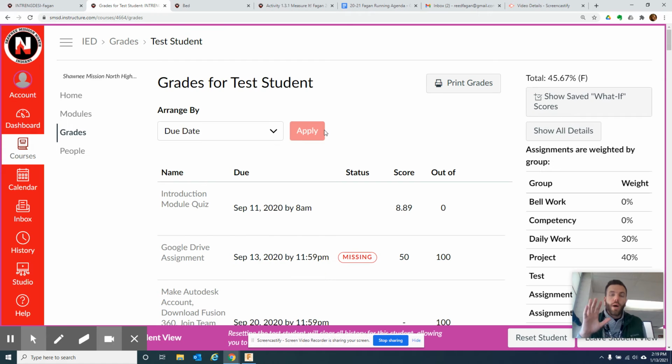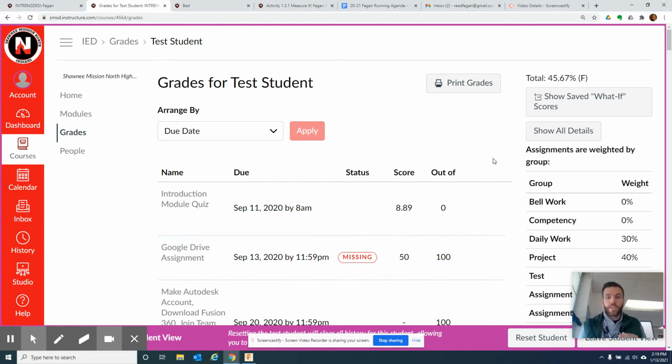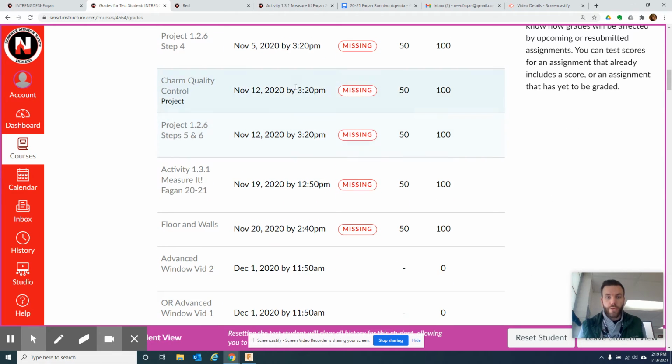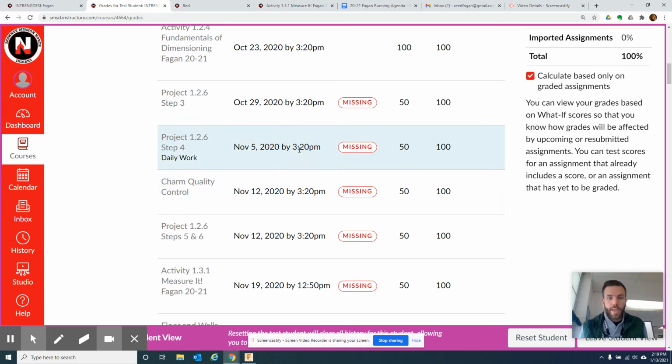First quarter work, while yes, you could still turn some of that stuff in, let's be honest, if you haven't done it by now, you're not going to do it. November 5th, November 6th, that was right when we switched quarters. So I would focus my concentration all on the things that are after November 5th or so. Then you'll come through and it shows you each assignment. This is my test student. It shows you the due date, whether it's missing or not, and the score that you got.